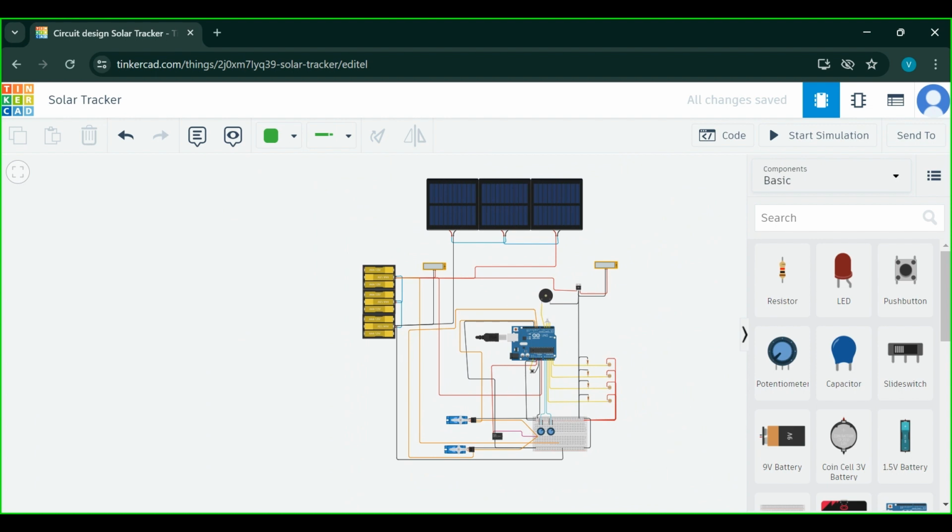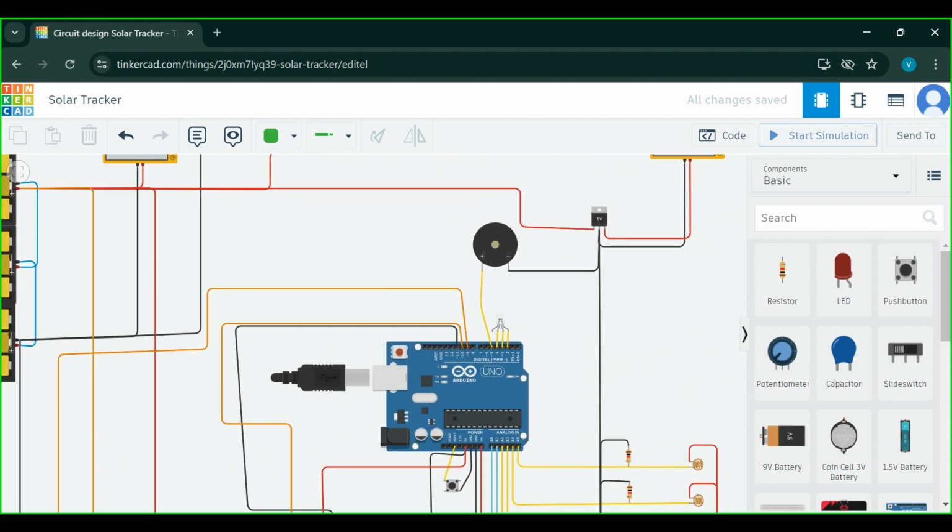Now I am going to run the code. As you can see, when I run the code, the LED starts to glow from green to red. This is because the solar panel has detected solar rays.